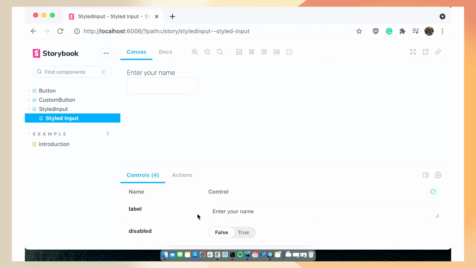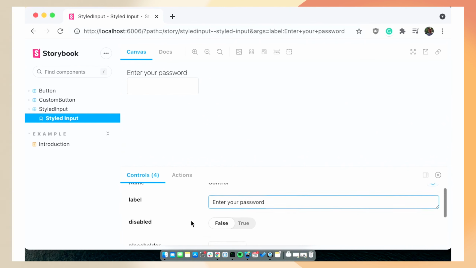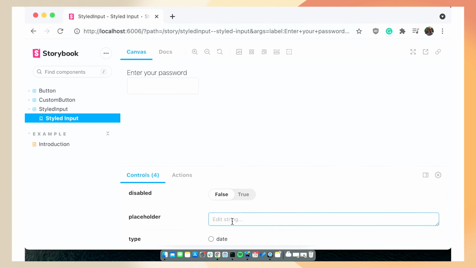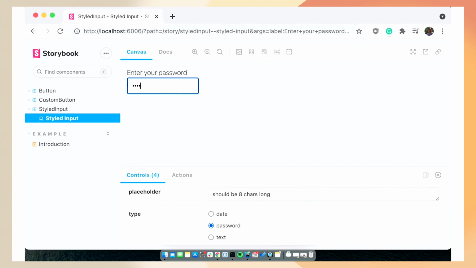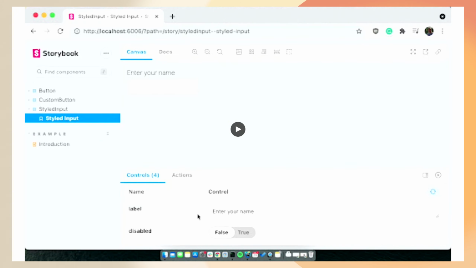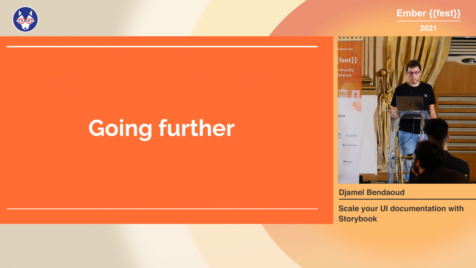I can change the label to, for example, enter your password. I can define the placeholder to set a string saying that my password should be 8 characters long, and I can change the type of the input to be password. And then the story gets re-rendered, and it updates the type of my input. And I can also toggle the date type, for example, and it will take the native element, the native date picker for Chrome in that case.